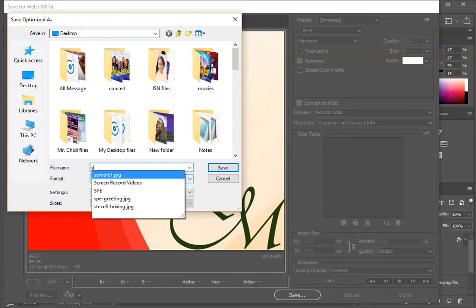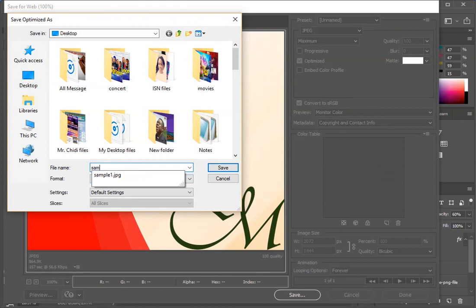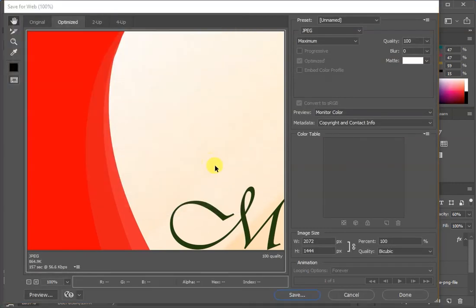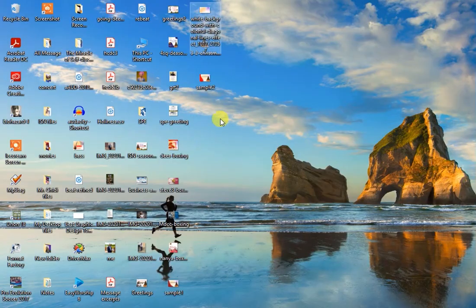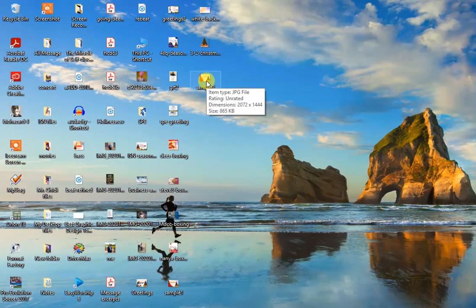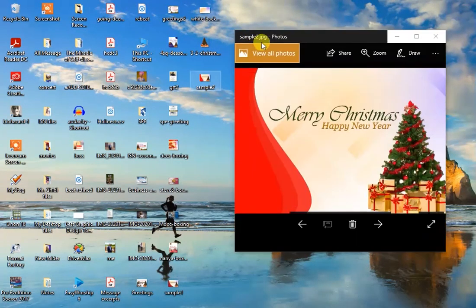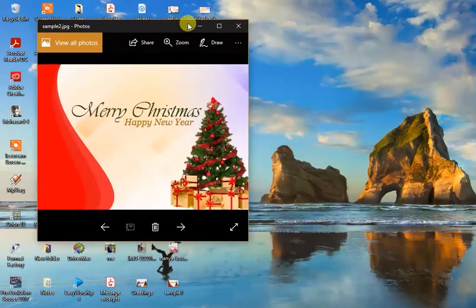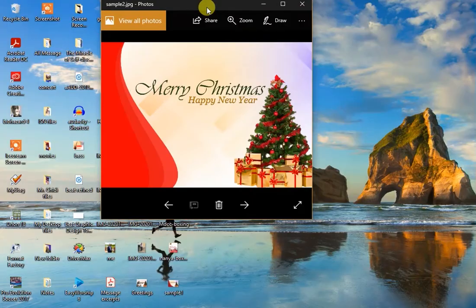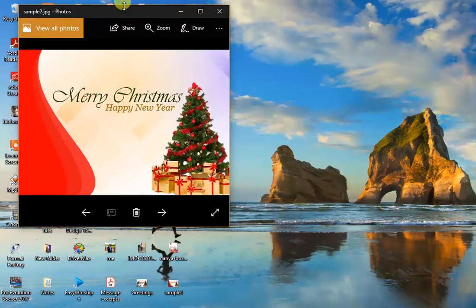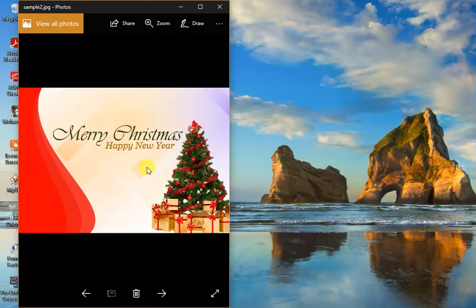Then I will give it a name. Let me say sample 2. Hit save. Yes, that's how to save it. Let's see how it looks like. Okay, you can see you have it.